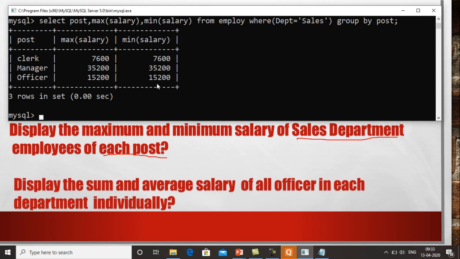And the last question is: display the sum and average salary of all officers in each department individually. What we have to find is the total salary and the average salary of all officers in each department. So we want, in the sales department, the total and the average salary of all officers. In the finance department, we want the total and average salary of all officers. So how can we write it? Select. One more thing: by looking at this command you can understand that we have to create groups on the basis of department.